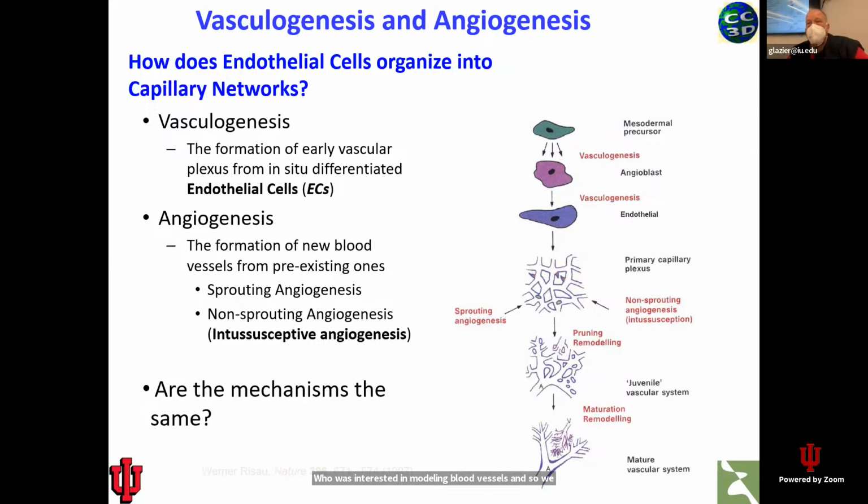And the basic question is, starting with these endothelial cells, how do the endothelial cells signal and move and organize to form capillary networks? And that's called vasculogenesis, what happens when you have distributed blood endothelial cells that spontaneously organize into networks. And that's what happens in the peripheral vasculature. And angiogenesis is what happens when you have sprouting from existing blood vessels, for example, with the aorta.